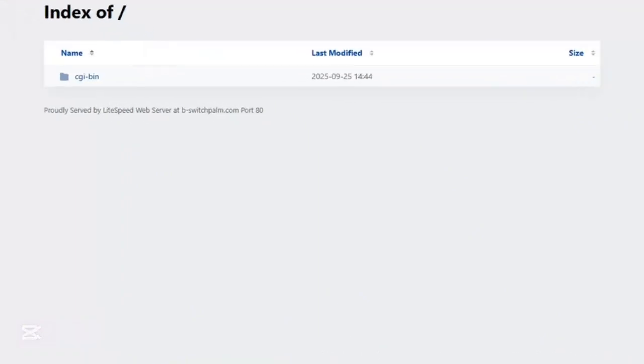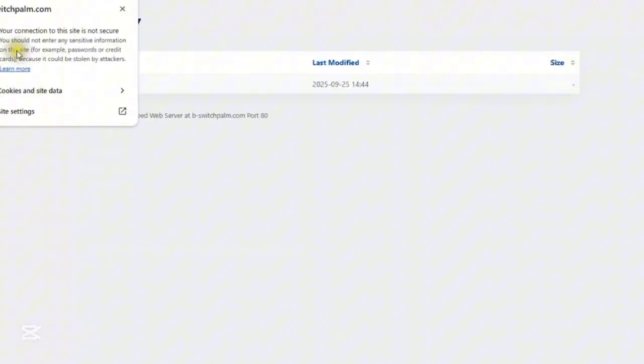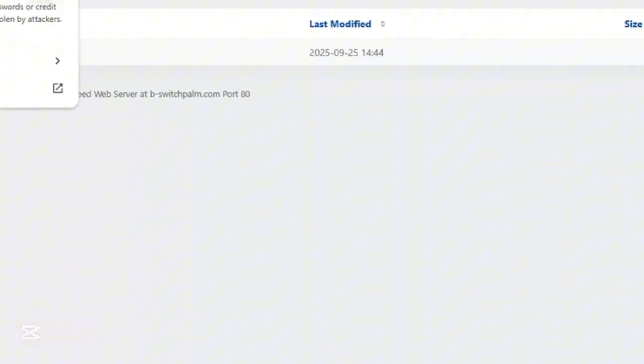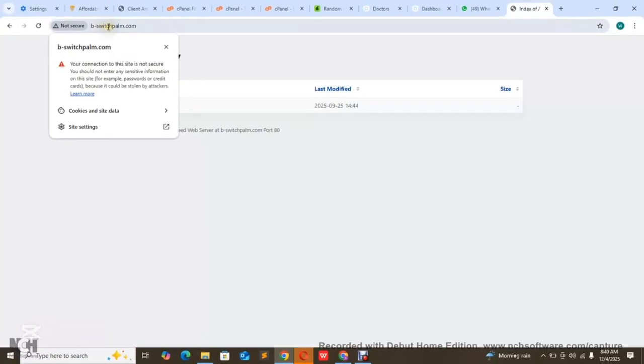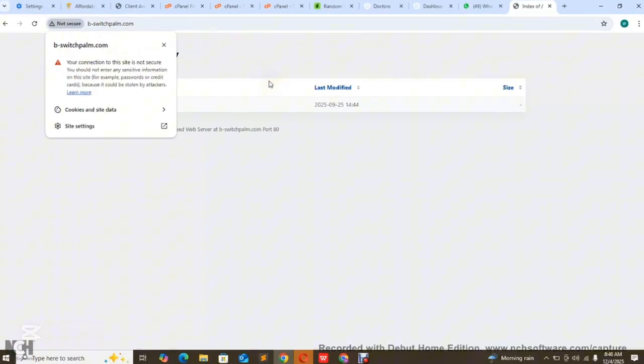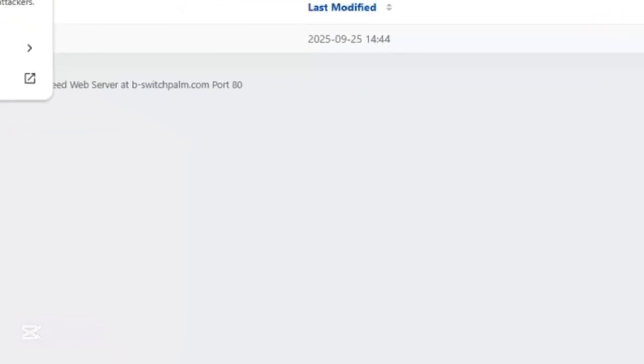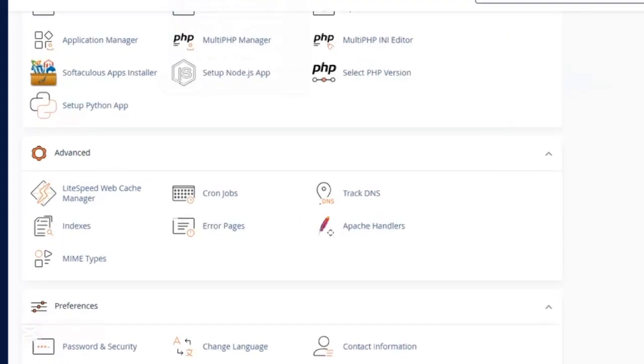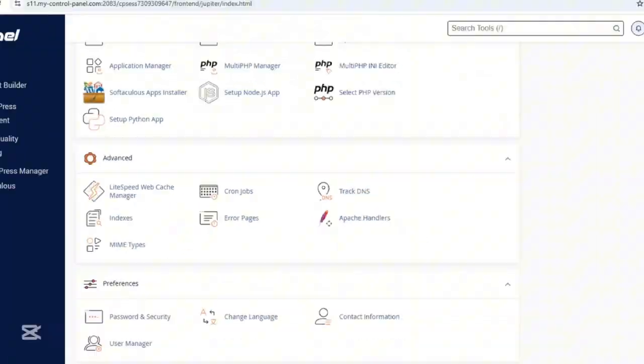If your site is showing this particular issue, that your connection to this site is not secure, that means your site is not secure. What you need to do is to install your SSL. So you have to go and install your SSL on your cPanel. So what you need to do, go to your cPanel.